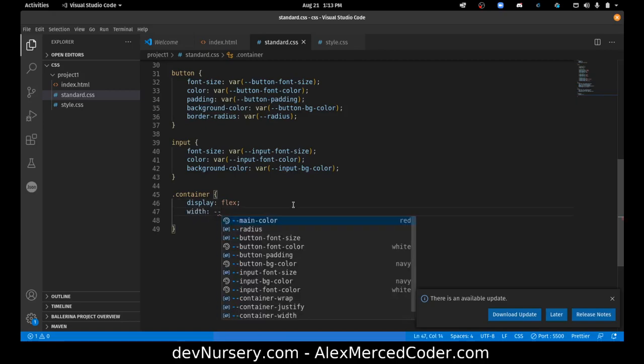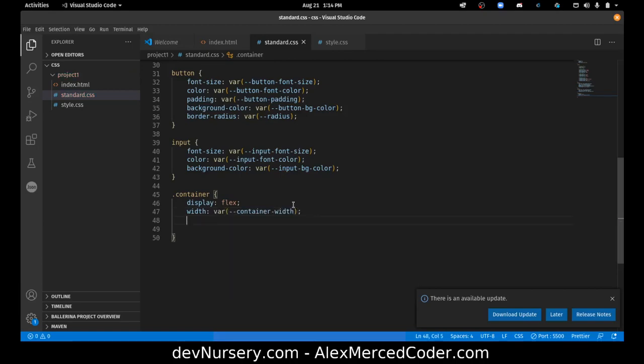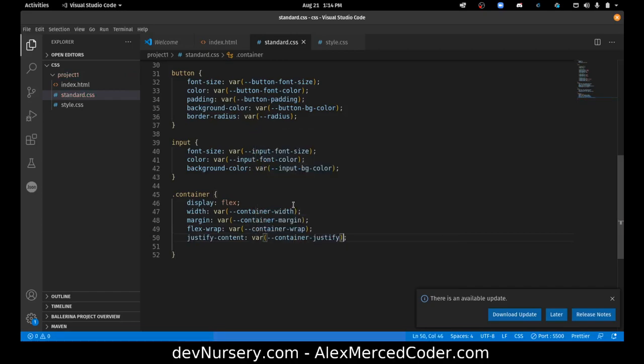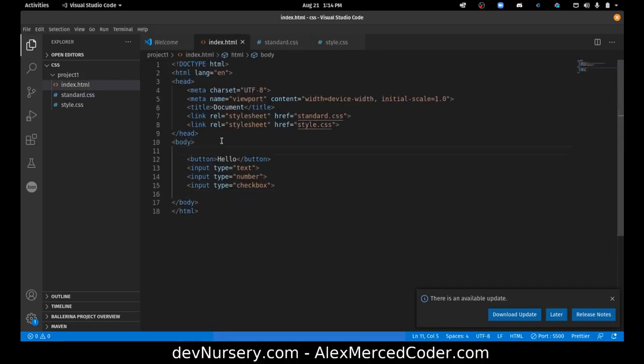Width: container width. Margin: container margin. Flex wrap: container wrap. Justify content: container justify. Okay, so now if I wrap this in the container, so I say div class equals container, Control C, do something like that. Let's take a look at the results.